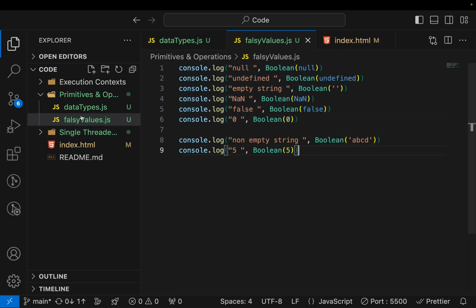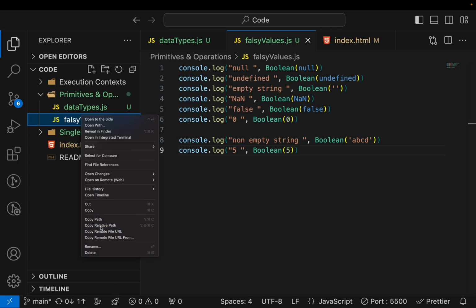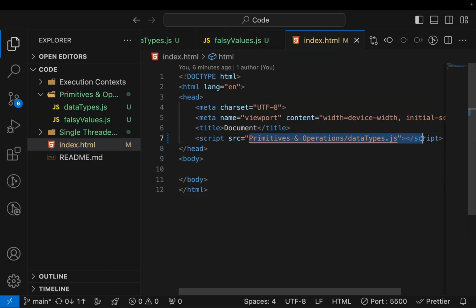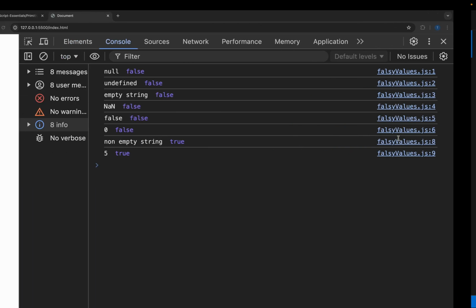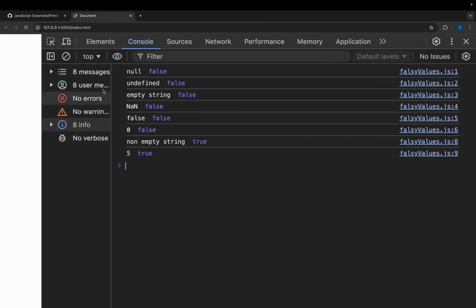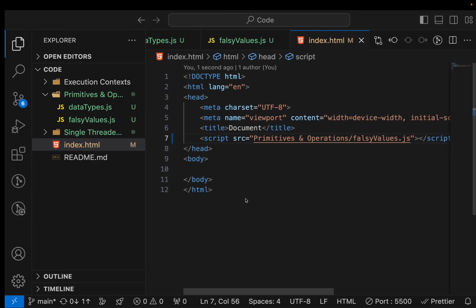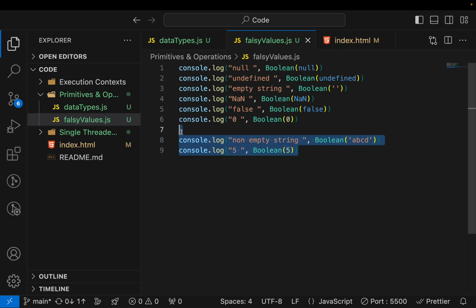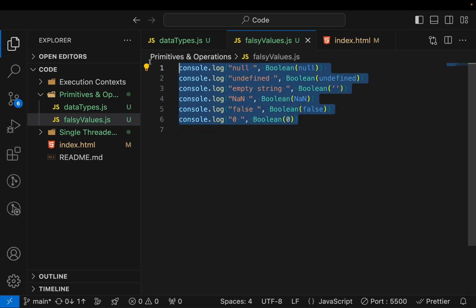Let's look at this in the execution itself. I'm going to give the relative path here in the HTML file, and let me refresh here. Yes. If you see here, null is evaluating to false, same as undefined. Empty string is also evaluating to false. Not a number is also a false value. False is, as expected, false. 0 is a falsy value. And any non-empty string is a truthy value. Any non-zero number is also a truthy value. Essentially, anything that is not part of this list of 6 values is a truthy value.